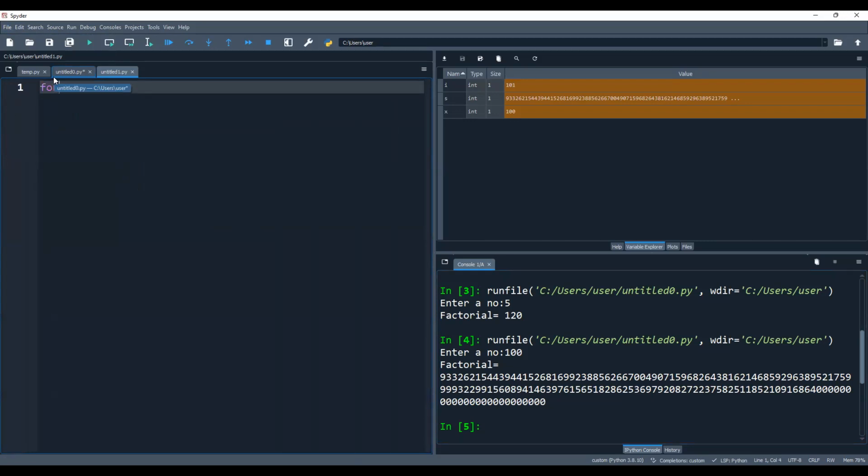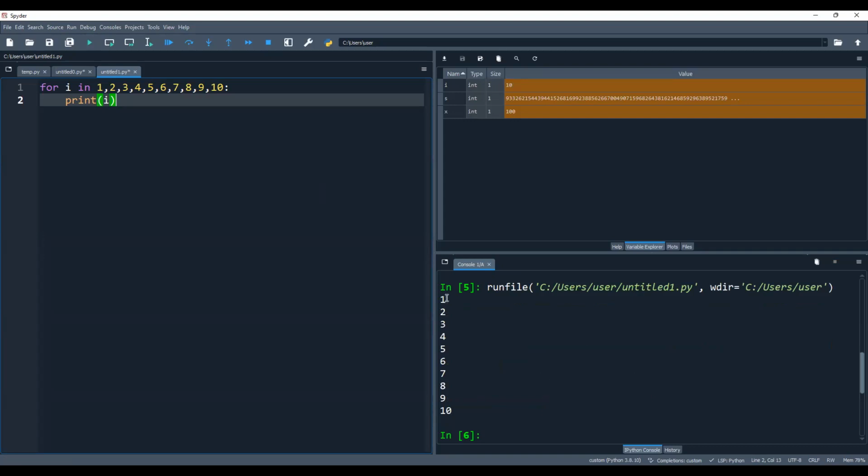So when I am going to write for I in 1, 2, 3, 4, 5, 6, 7, 8, 9, 10. This is sequence. This is exactly sequence. The values that I am giving here are basically your sequence. And then I am just writing here print I. When I am going to run it, you can see all the values have been printed vertically: 1, 2, 3, 4, 5, 6, 7, 8, 9, 10. So that is why for loop is much easier as compared to your while loop.